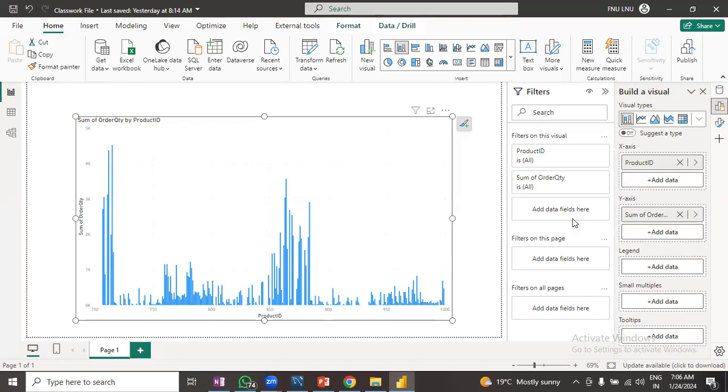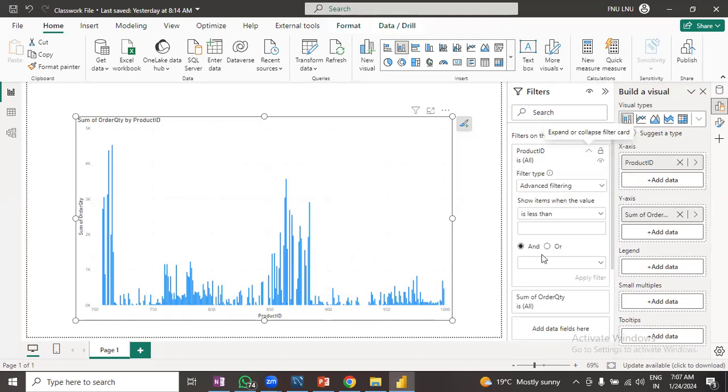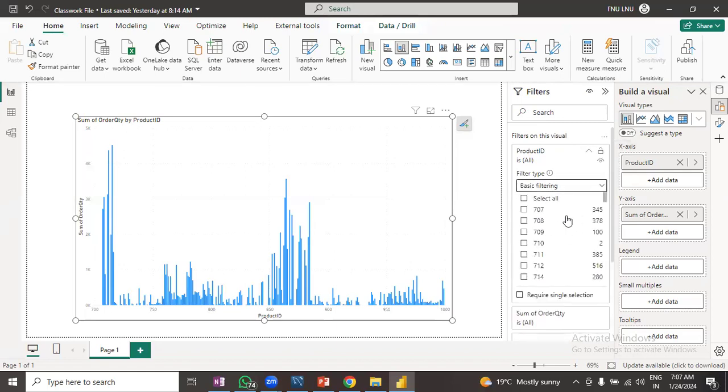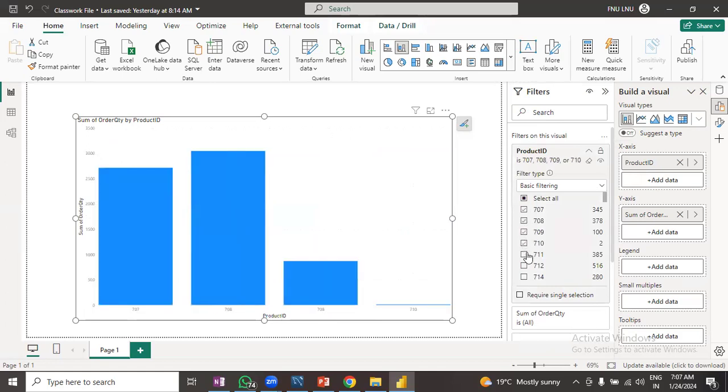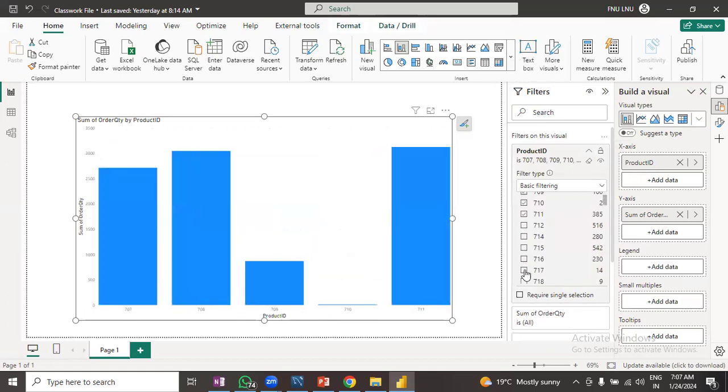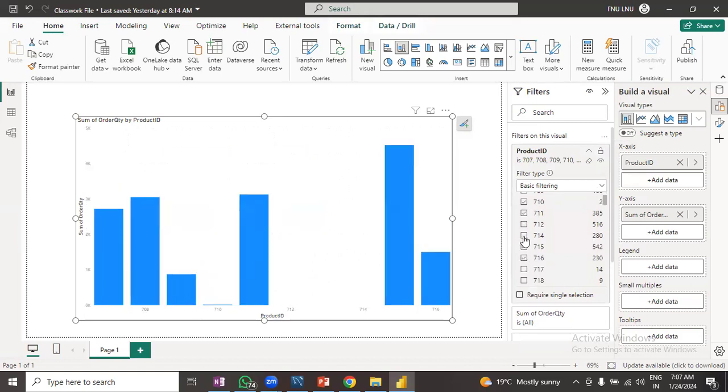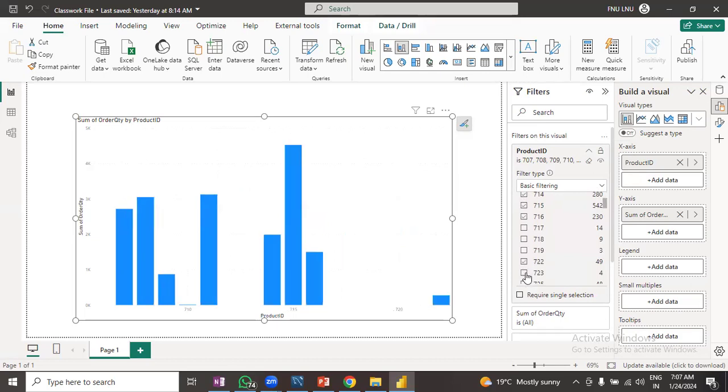Since I think there are lots of product IDs, let me restrict it to some product IDs. I'll go to some basic filtering and select only certain products, so that this bar chart becomes at least visible to you all, else it will not look like a bar chart to you.